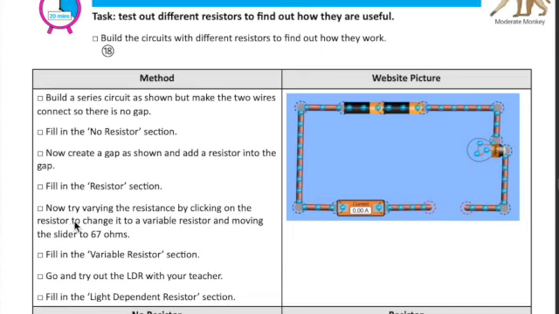if you go back to your method, it says now try varying the resistance by clicking on the resistor to change it into a variable resistor. So some resistors, they're just set at a specific resistance, but some, which are called variable resistors, you can change the resistance.